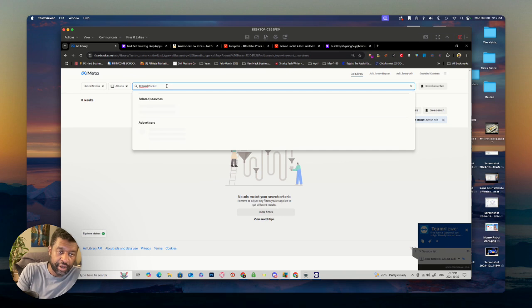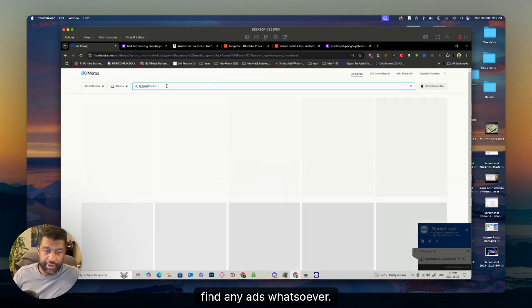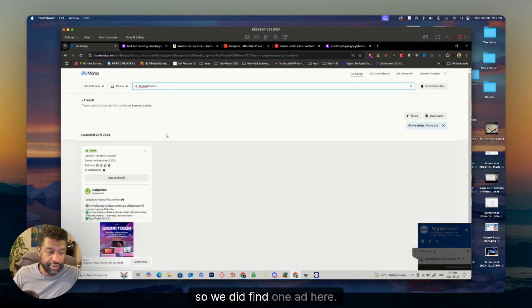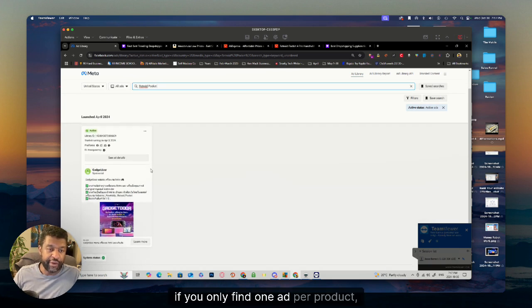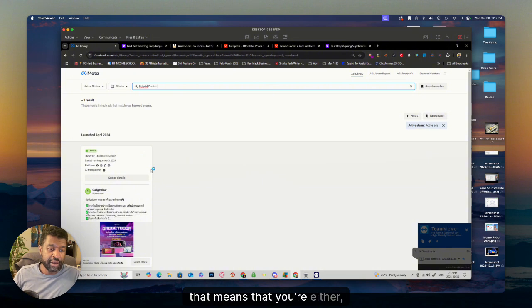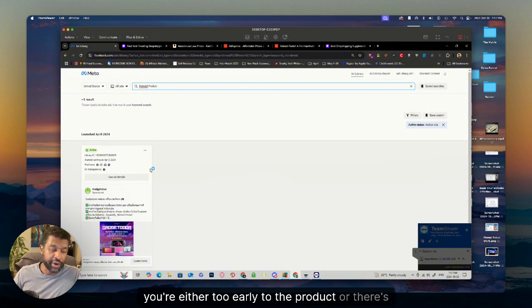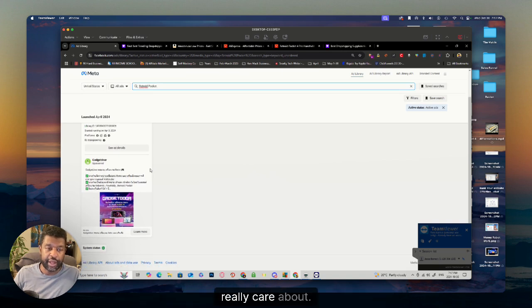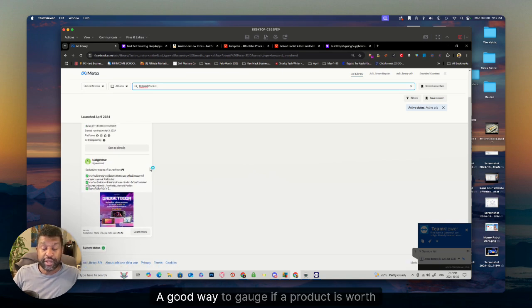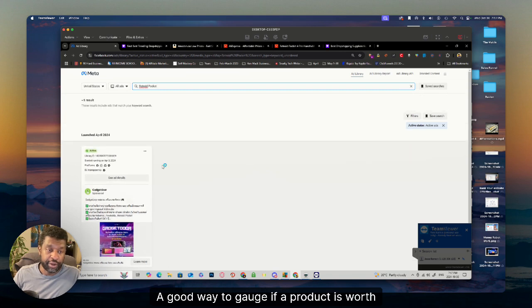Let's see if we could find any ads whatsoever. Okay, so we did find one ad here. If you only find one ad per product, that means that you're either too early to the product, or there's not enough demand for that product for you to really care about. A good way to gauge if a product is worth advertising is to put the keyword in the Facebook library just to see if there's any demand for the product.